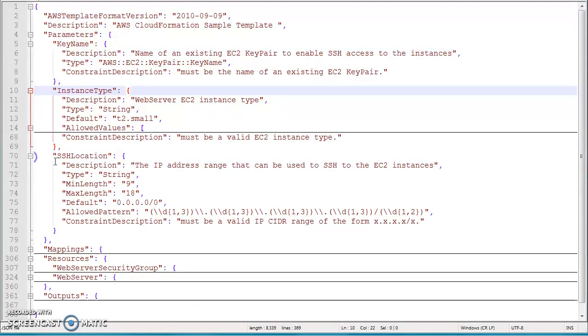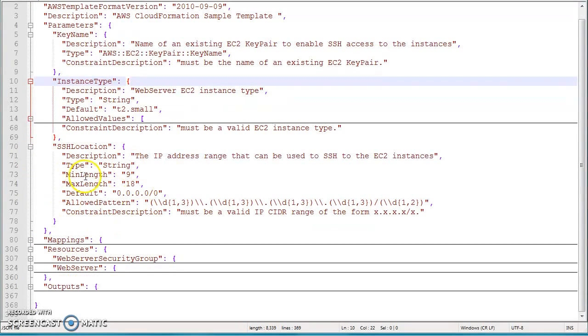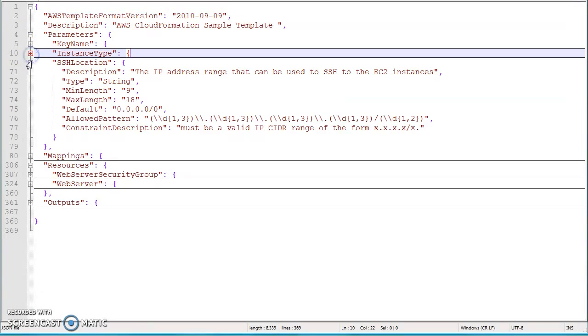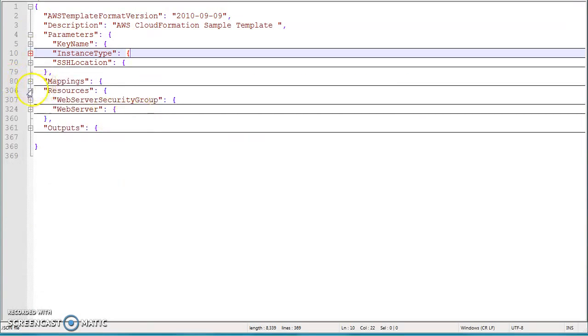Third is the SSH location. You can see min length, maximum length is given. So you can specify the minimum and maximum length for that. Type is a string, so it is going to be a text box. There's a default value which will appear there, and also there is an allowed pattern. Basically, a regular expression is there for the validation purpose. In case you write something incorrect, you will be notified, right? So we have got 3 parameters. All right, let's go ahead and look at the next stuff.